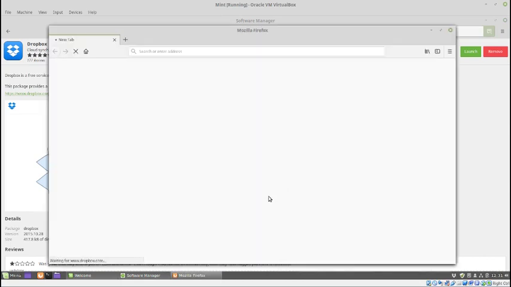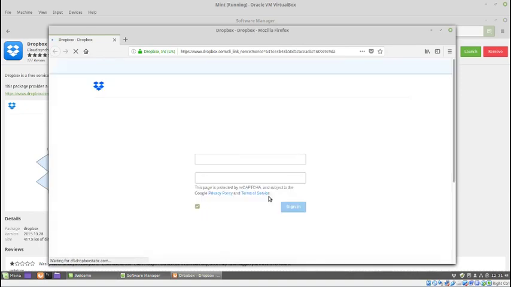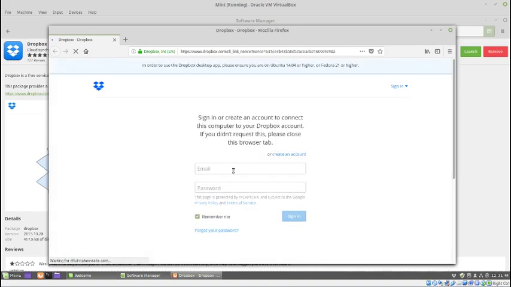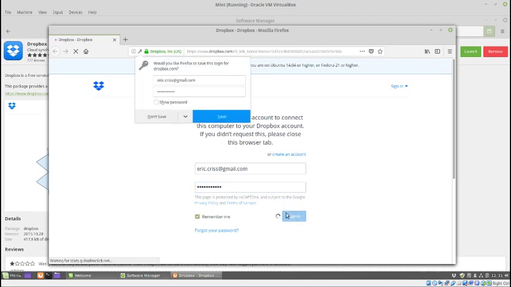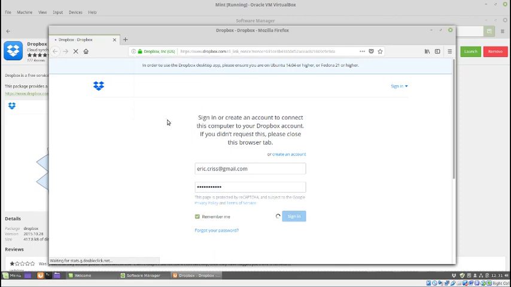Okay, now it's going to pop up Mozilla Firefox because it's going to want to log in to your Dropbox account. Okay. Now I'm going to take this out so you can't see it. I don't want you getting into my Dropbox account. Password, there it goes. Okay, there's my password. So I'm going to click sign in. Now it pops up this. I'm not going to save this. I don't want to save it. But you can choose to save your passwords, whatever you like to do.